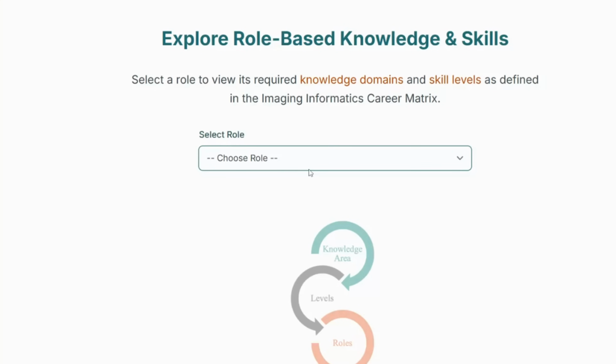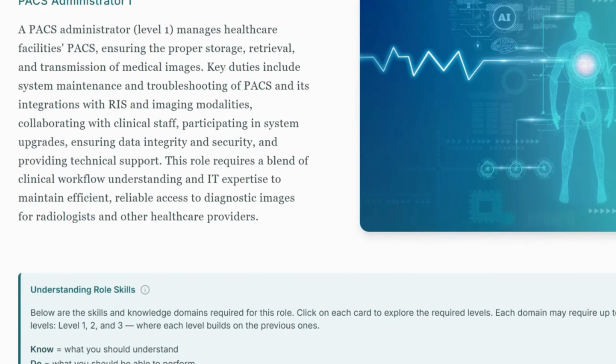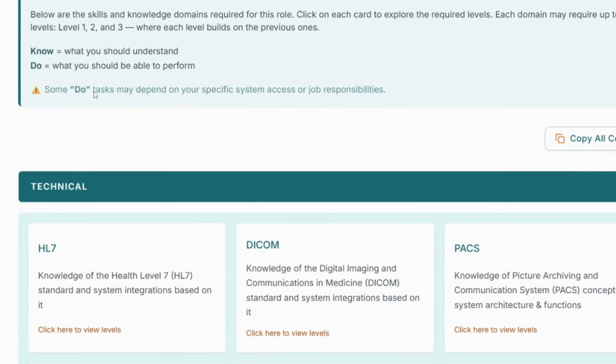So let's use an example. Let's start with a very basic PACS Administrator Level 1. As we go in here, you'll see it first loads with a very basic description of what that job typically entails. And then as you scroll down, there's a legend at the top to explain how to interpret the data below.